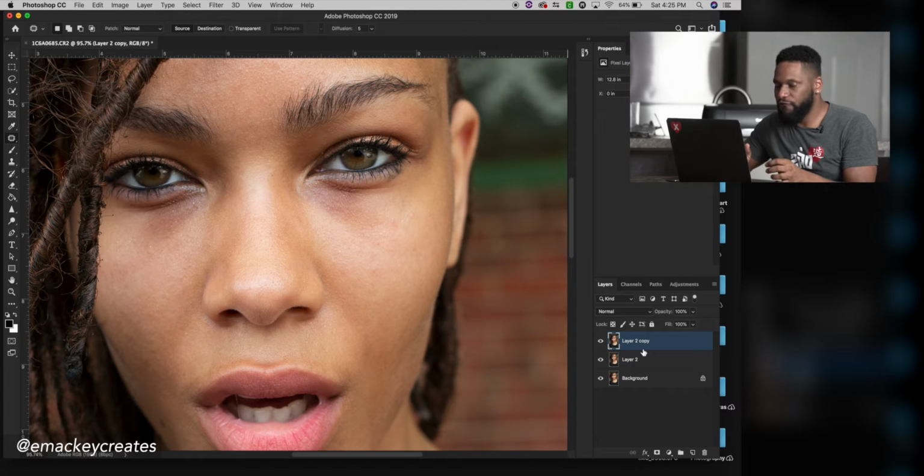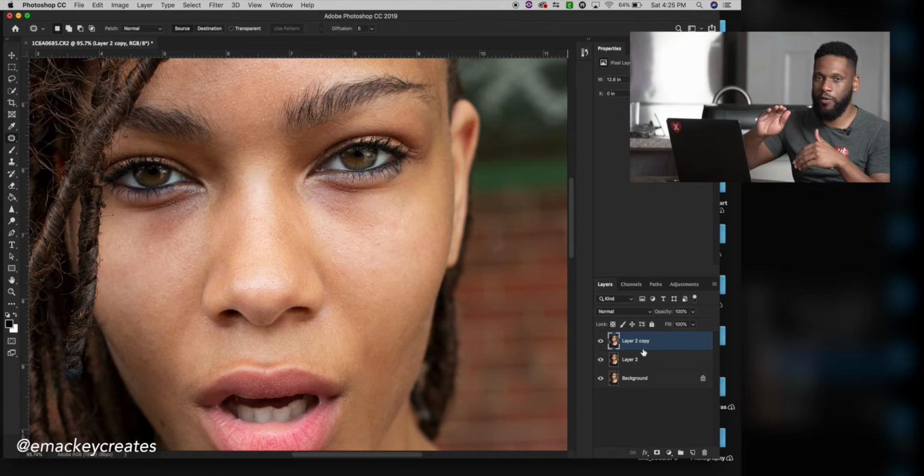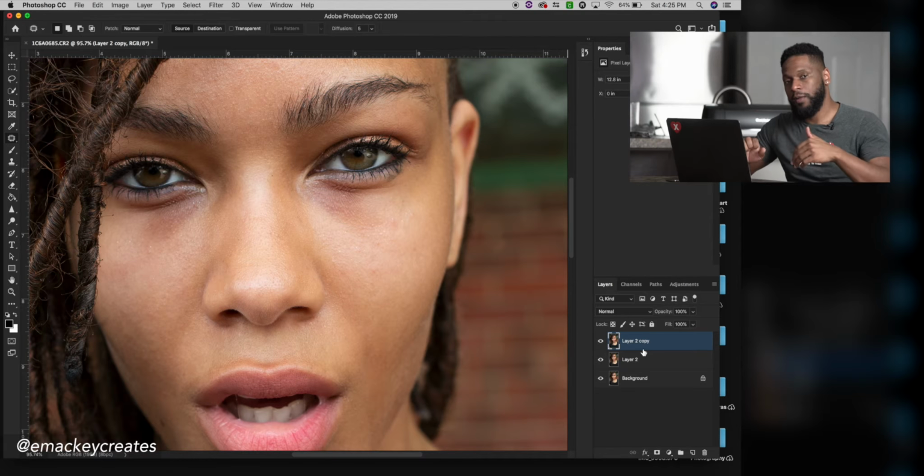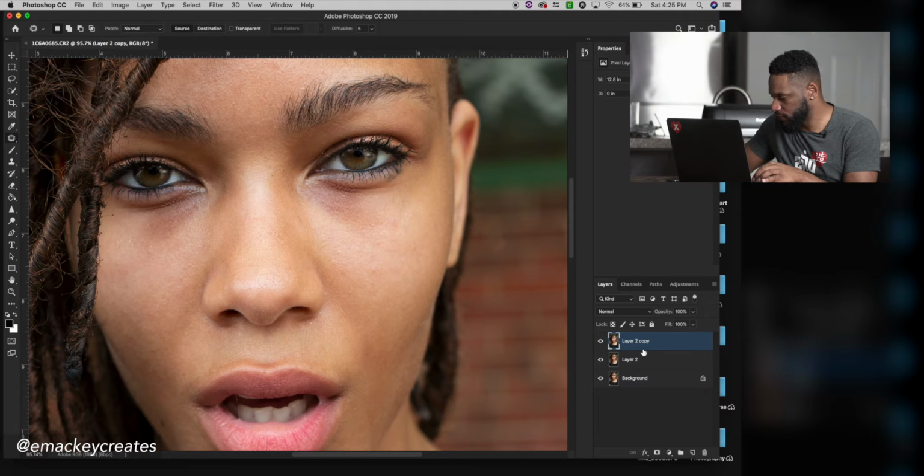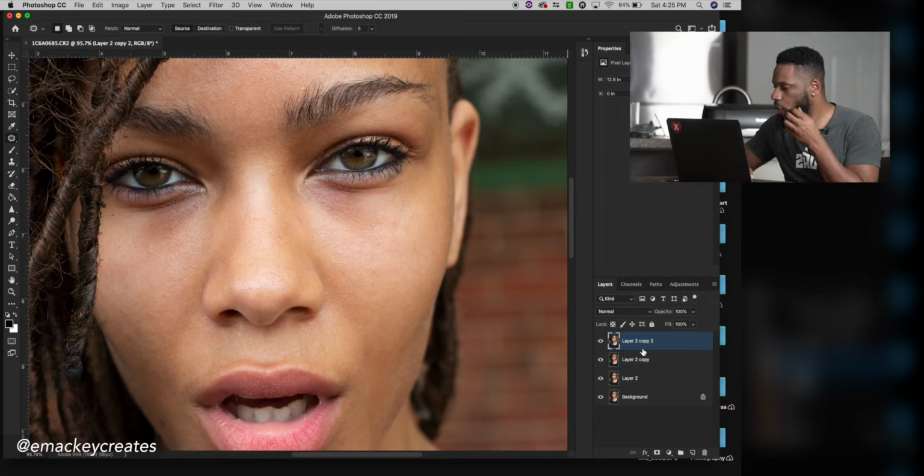Now, this next step in the process is going to be called frequency separation. Basically, we're going to separate the high frequency and the low frequency so we can work on both individually. The high frequency is everything like texture, like her skin texture itself. The low frequency is going to be tones, like her skin tones and shades. So what we need to do is create two new layers so that we can do that frequency separation.